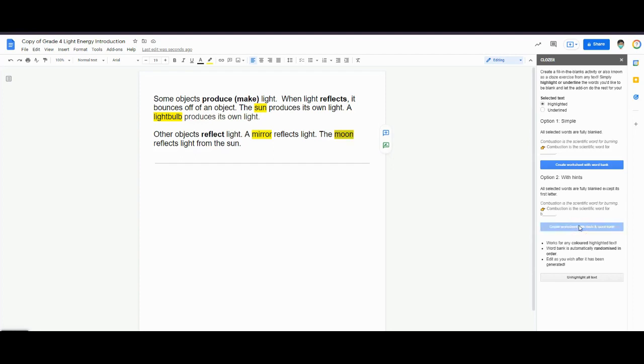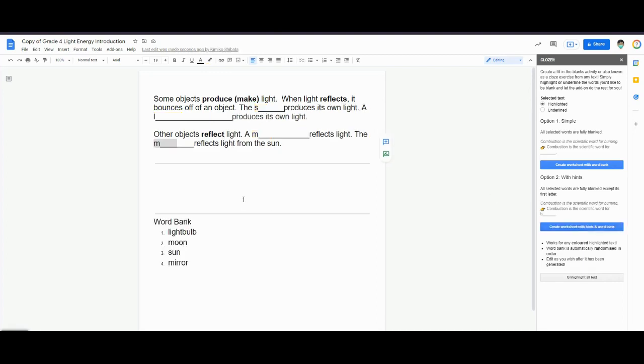So I'm going to click right there on the blue button. And this will generate blanks and then a nice tidy little word list at the bottom. Ta-da! It's very simple. Now, as a multilingual learner teacher, I am very aware of the fact that my students might not have all of these vocabulary words right away, and I want to make sure that I'm going to set them up for success. So I'm going to put a little image in beside each word, a picture of what a light bulb is, what the moon is, what the sun is, what a mirror is, just to ensure that there's comprehension there.